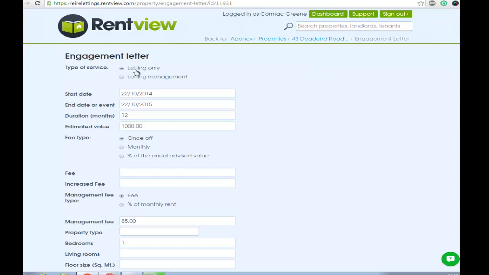First of all, it states if the property is a letting only or a letting managed, and then what we'll have here is the start and end date. So I'm going to start the engagement letter from today for 12 months from today. The estimated value of the property, so this is how much you recommended to your landlord that you'd achieve on a rental.